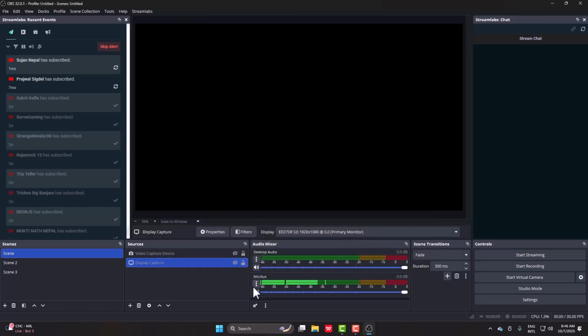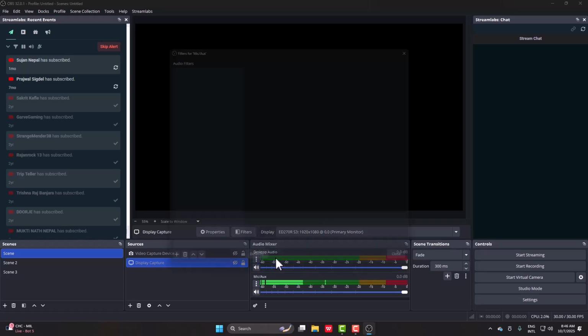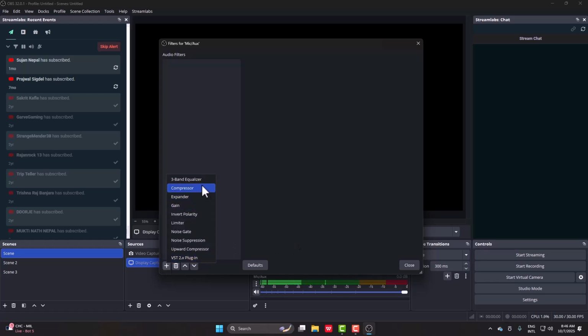Now for your audio, all you need to do is click on the audio source on this triple dot icon and click on filters again and click on plus, and here are all the filters that you can apply.